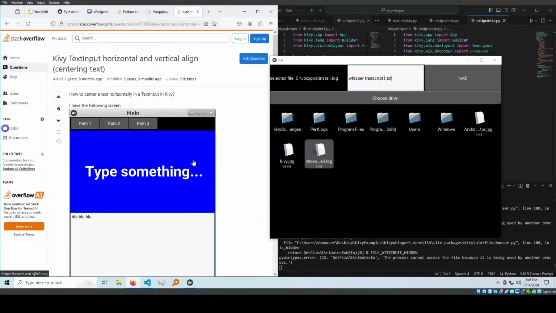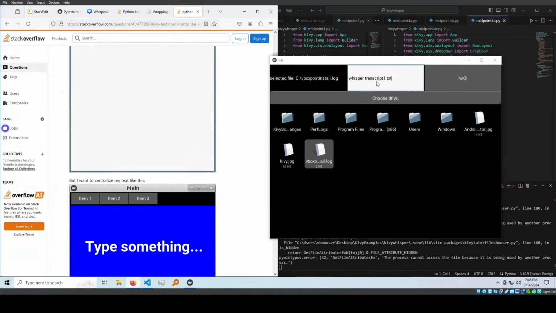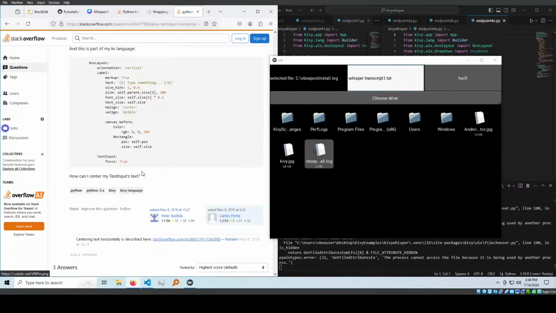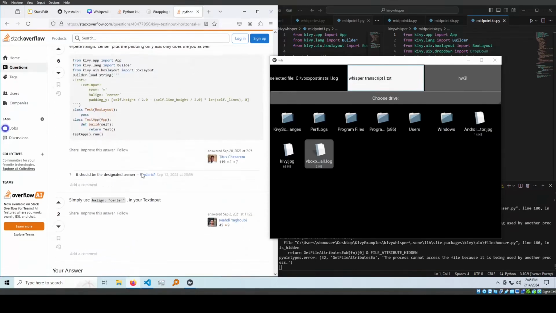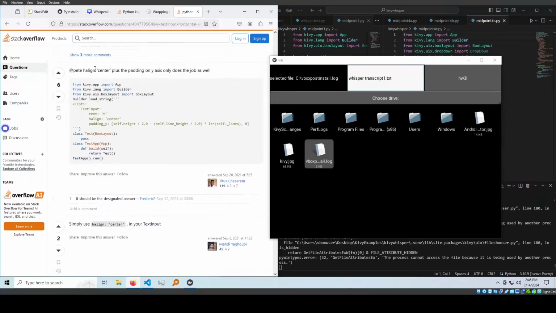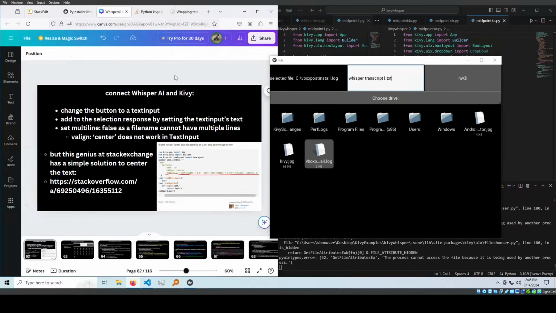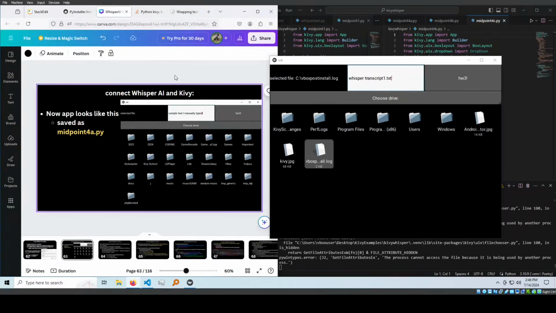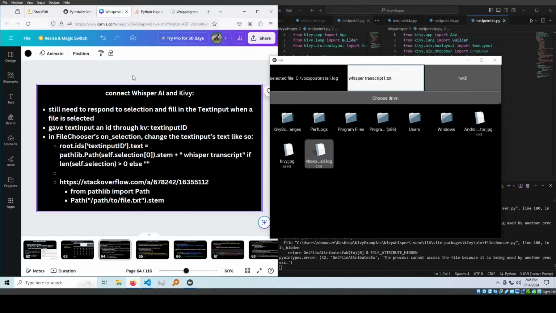You can see right here, Kivy text input horizontal and vertical align. For me, I just want the vertical align, and then he said right here, halign center plus padding on the y-axis only does the job well. And that's what I'm using to center my text. Otherwise, the text would be down here and it would be kind of ugly. Okay, now the app looks like this, midpoint4a.py, which is what I'm showing.